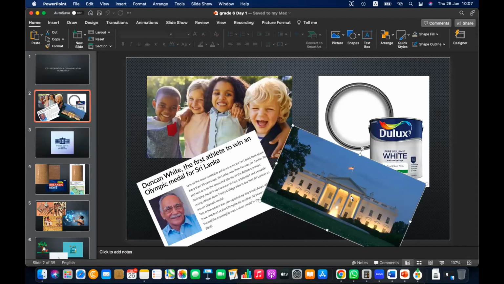So White House in USA, what is White House? Like the place where the president is. Yeah, the president's official place, White House, and it can even be white people. It's not the same white, but here white can be white paint, White House, white people, or it can even be a person. There are some names, it's white. Example, Duncan White is the first athlete to win an Olympic medal in Sri Lanka.